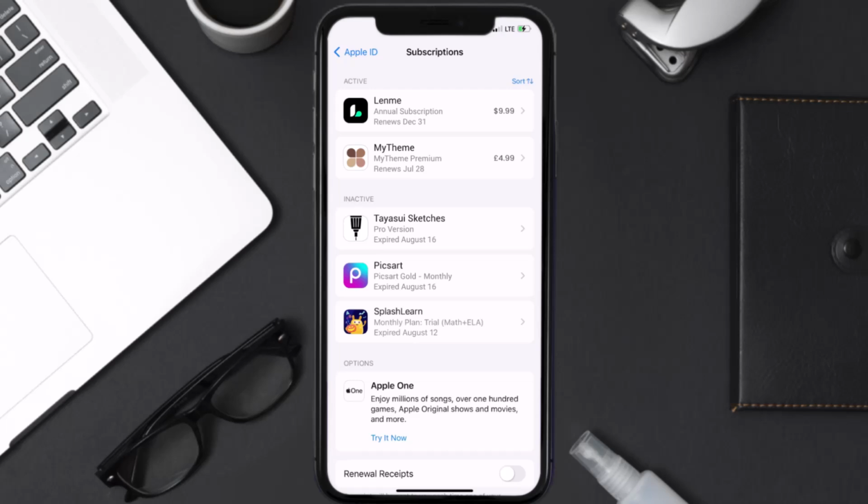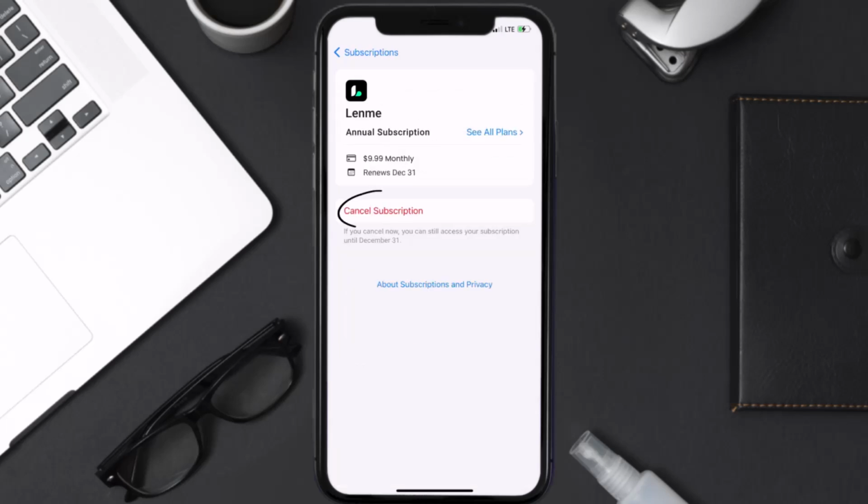Over here, you'll then get a list of all of your active subscriptions, and underneath that are your expired ones as well. And you'll also see dates for when that next payment is due to be taken from your account. Next, tap on Lenme Investing under Active Subscription section. And then in here, you'll have the option to cancel subscription at the bottom of the screen.